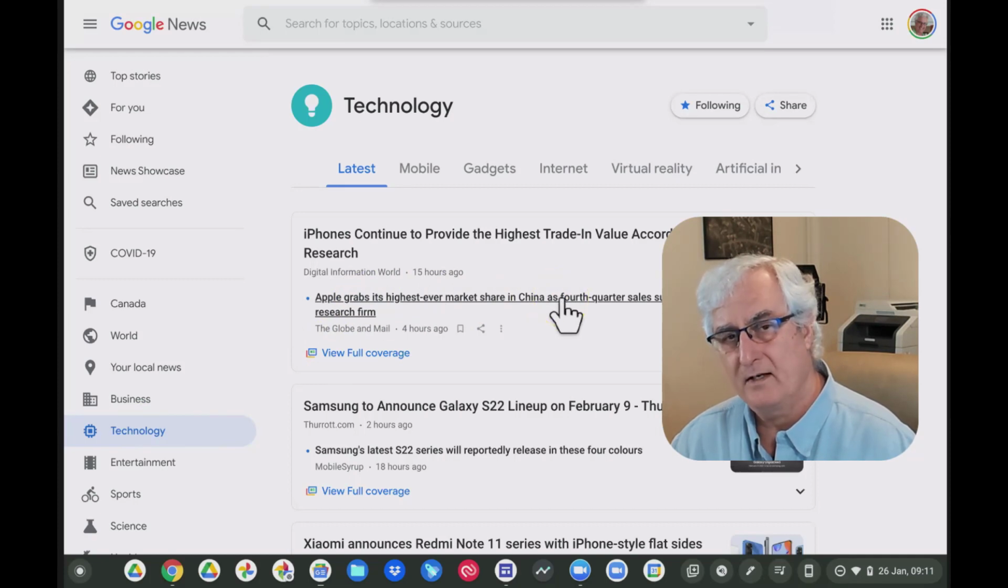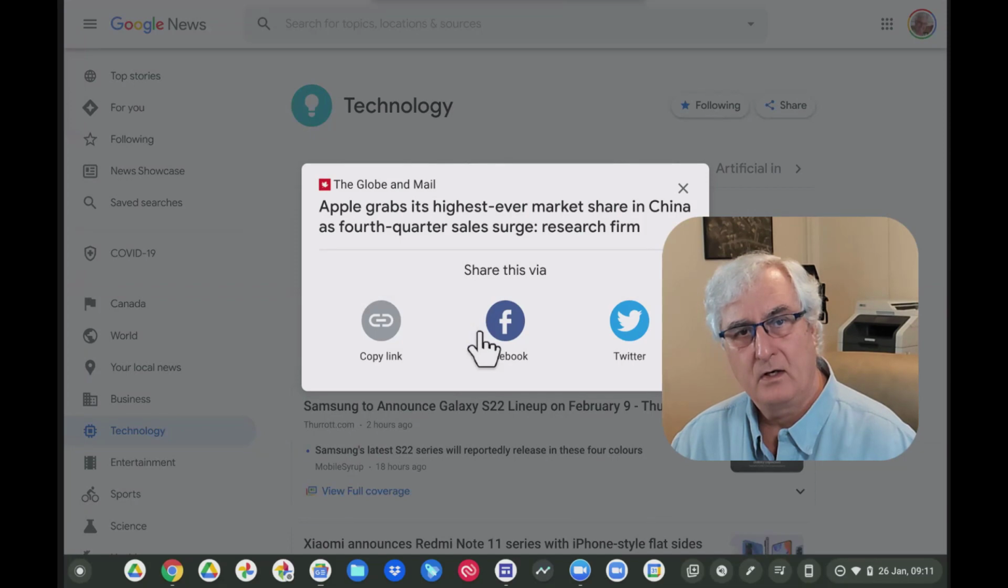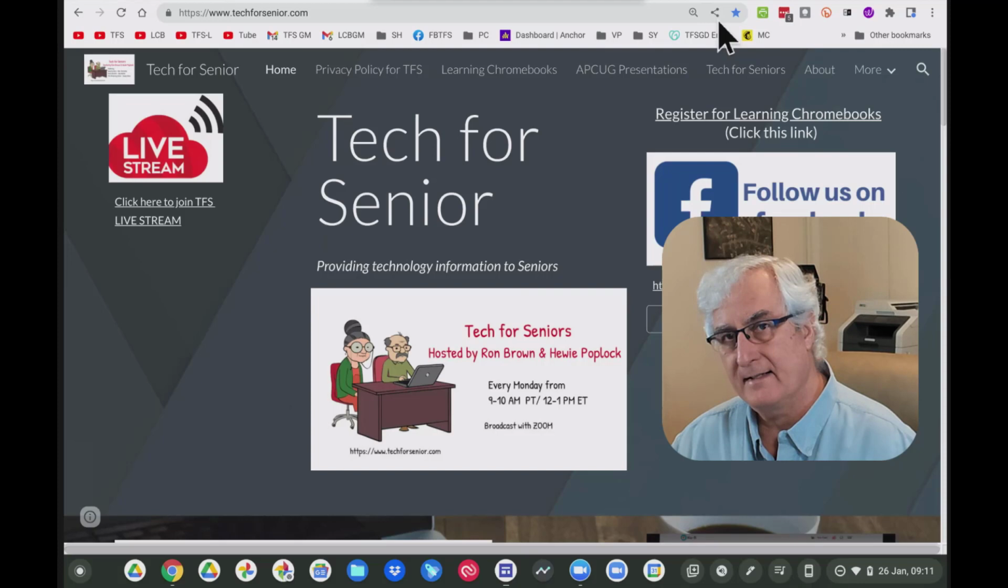So suppose we wanted to share that. If you look down here, you'll see that little share button. If I click the share button, this brings up, in Google News, these three apps. And this makes it very easy to post this to Twitter, to Facebook, or to copy the link. And that's just using the share button. So in Chrome OS 97, this is a new feature.